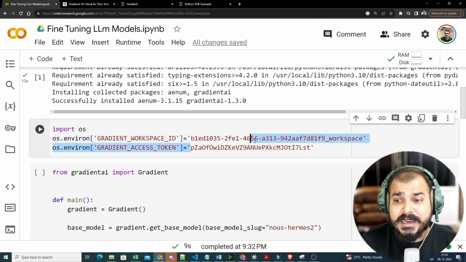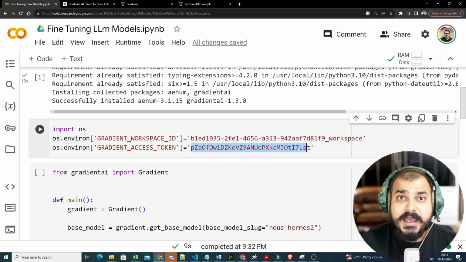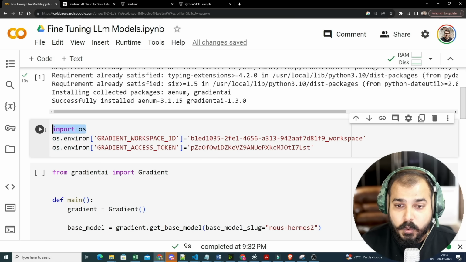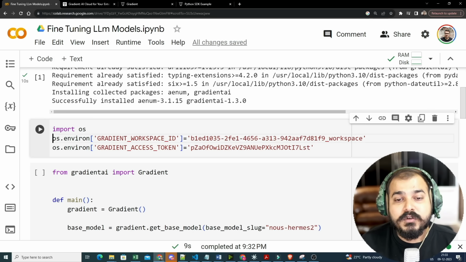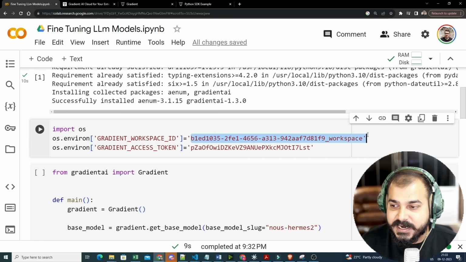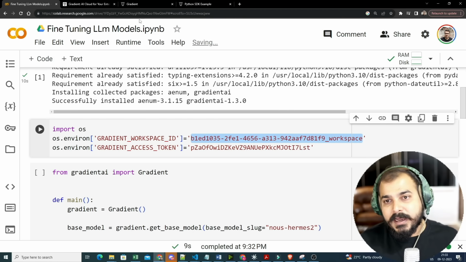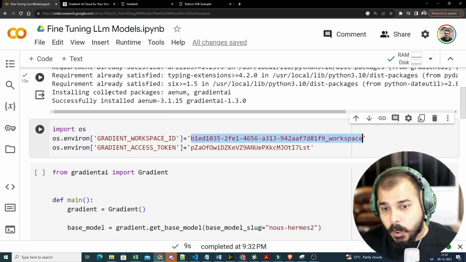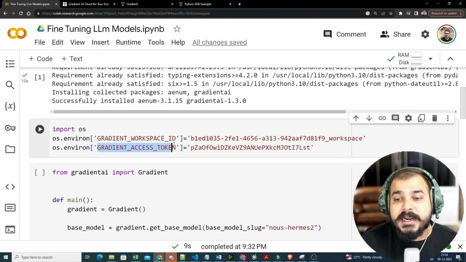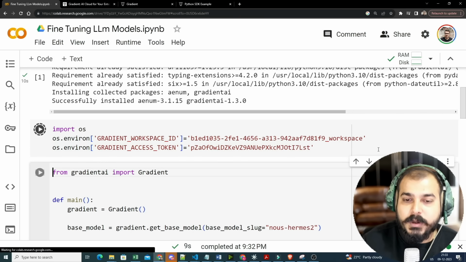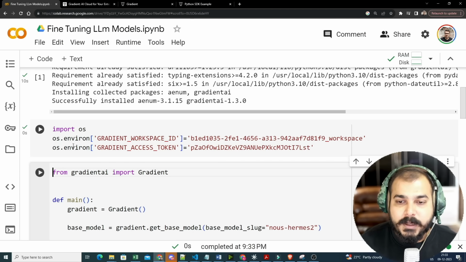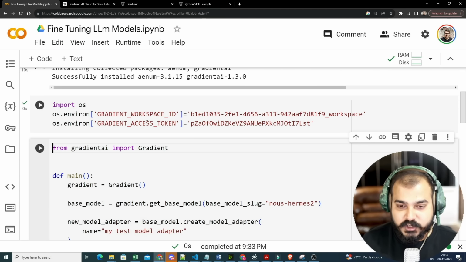The next ID that I really need to set is my Gradient access token. So I will set up the environment by using import os, and then I'm going to use os.environ for GRADIENT_WORKSPACE_ID with my workspace ID itself. This is the ID which you will get from Gradient once you log in. The second thing is the Gradient access token. Here also I have pasted the access token. Let me execute it, and I have set up these two environment variables: the Gradient workspace ID and the Gradient access token.